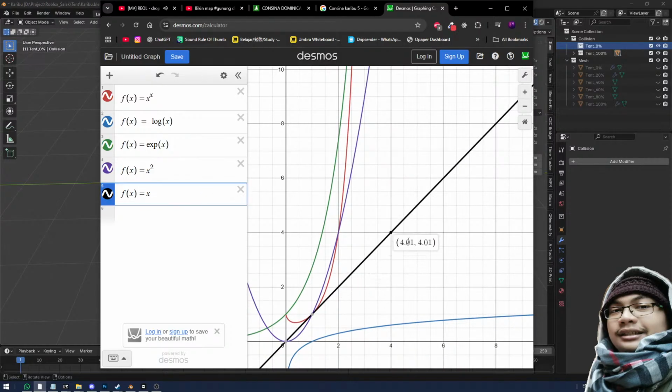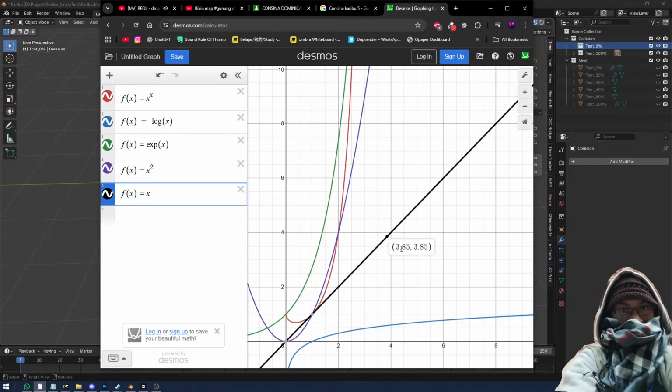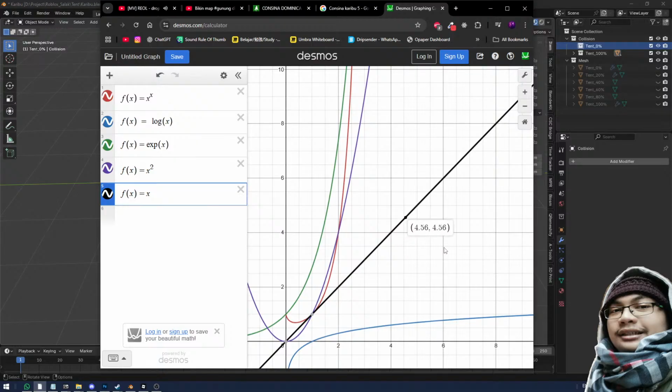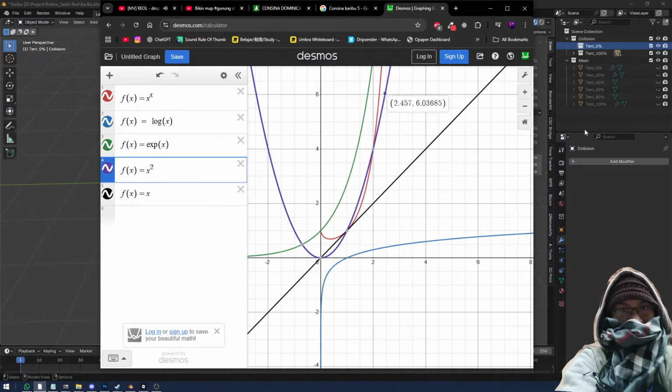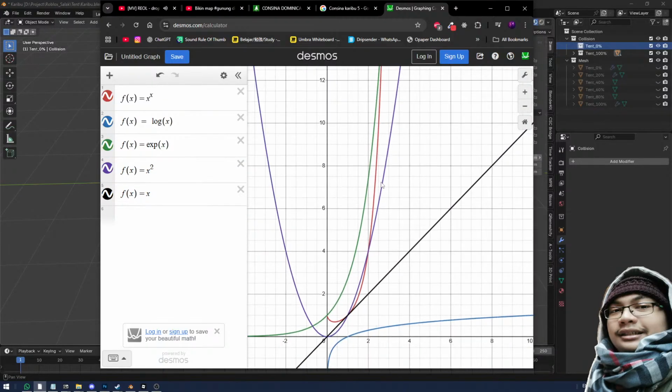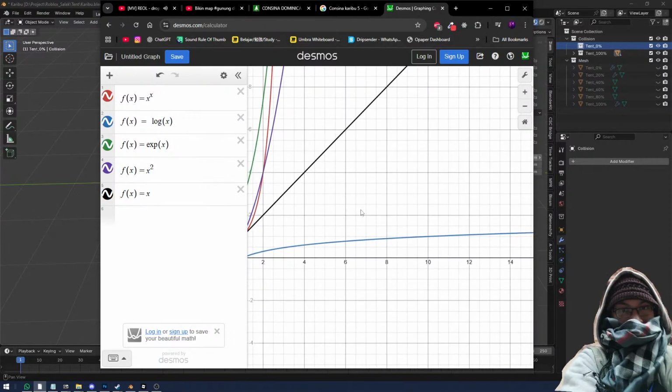So this is growing steadily. If you give it 2, it's going to give you 2. If you give it 4, it's going to give you 4. If you give it 5, it's going to give you 5. But the exponential function is going to grow faster. See, it's steeper than the other.